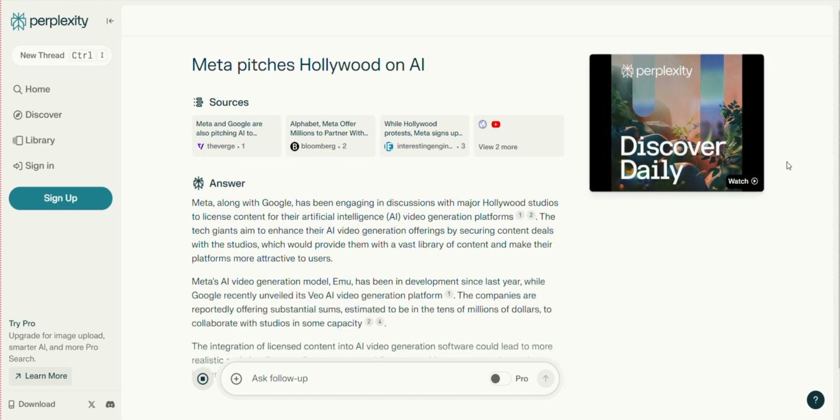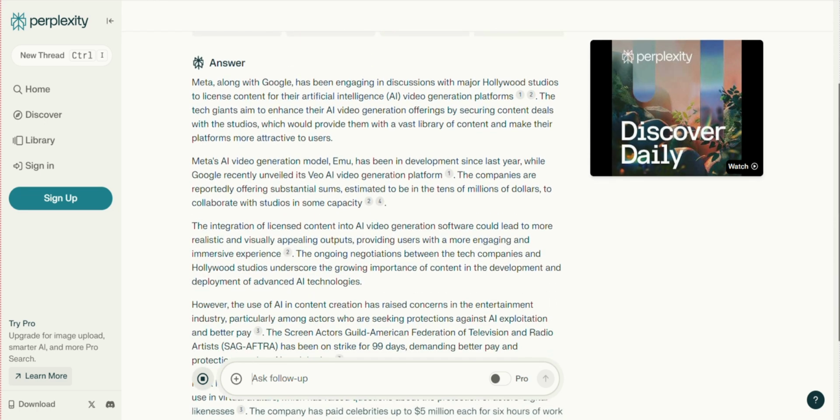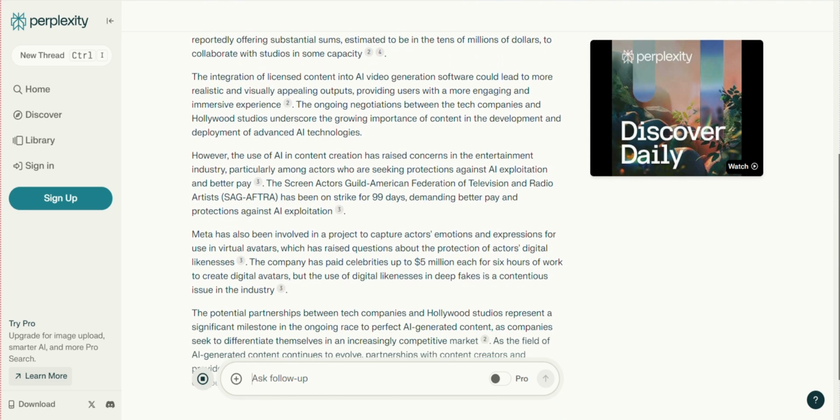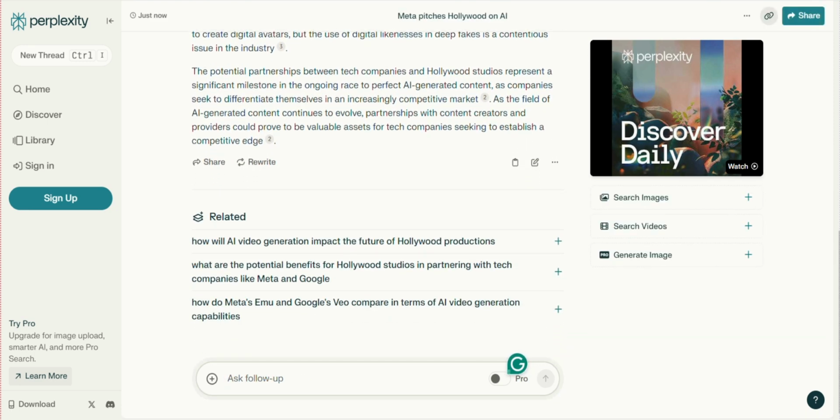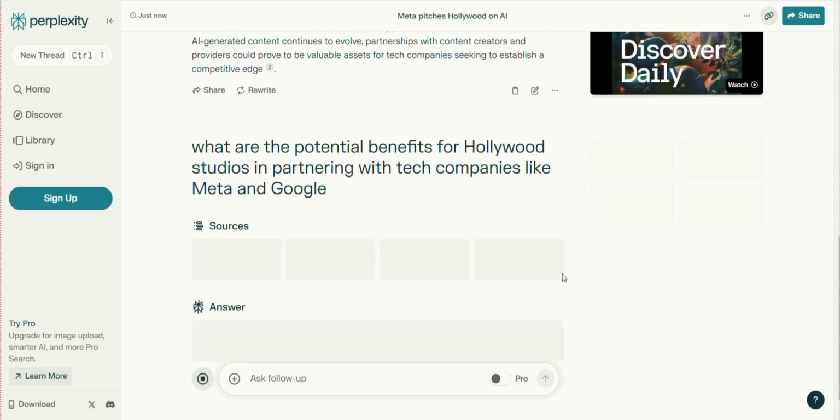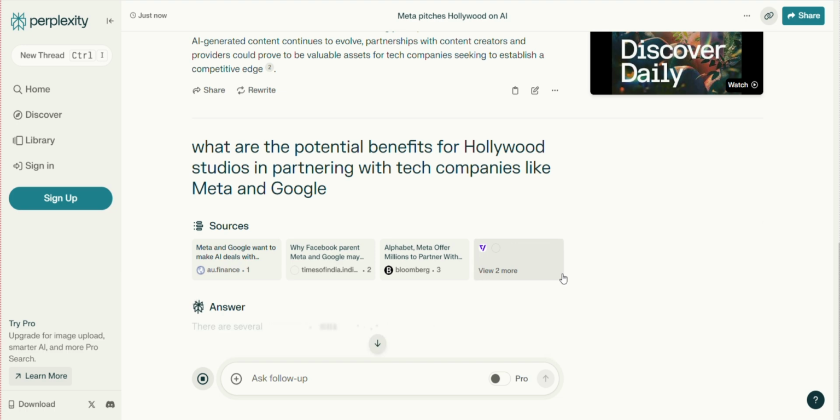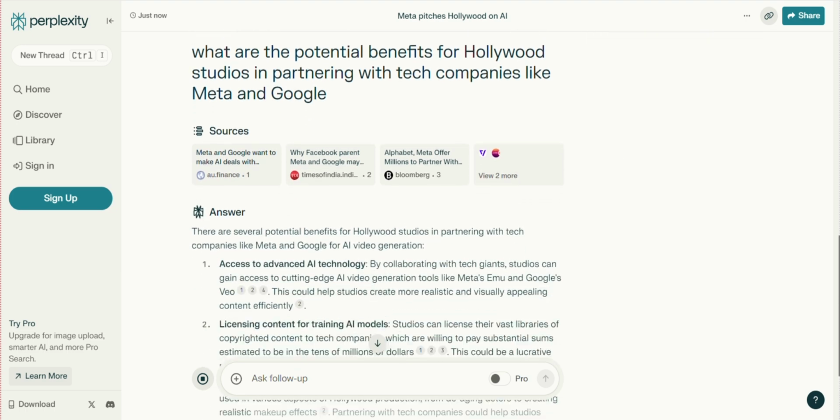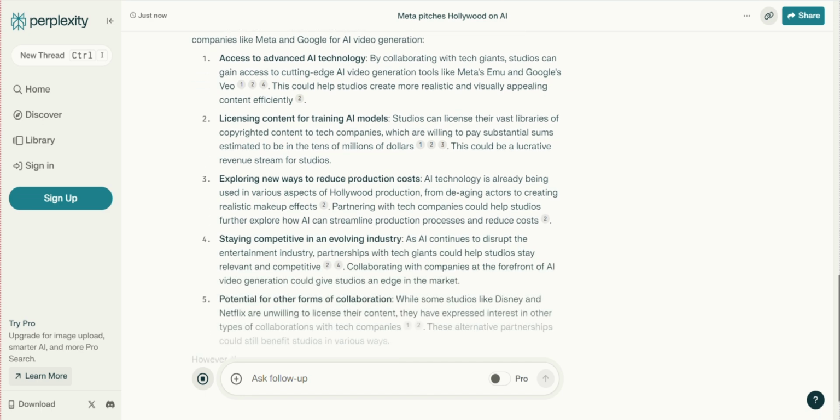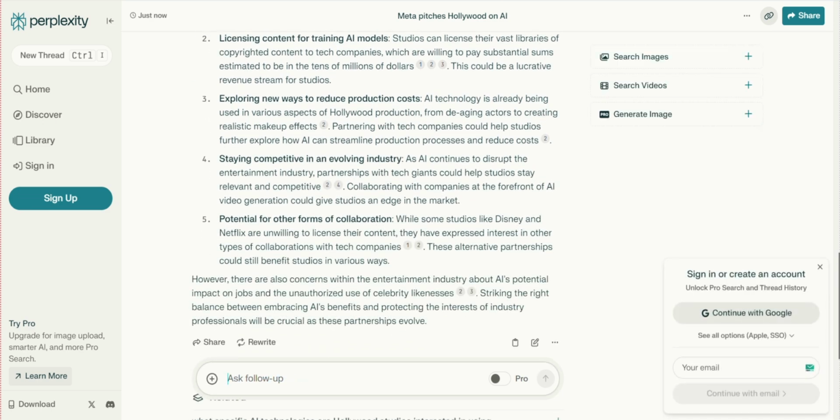AI-powered insights. Perplexity uses AI to analyze information from various sources, extracting key points and answers to your questions. It presents this information in a clear and concise way, making it easy to understand. Source attribution. Perplexity is transparent. It provides you with a list of the web pages it used to gather information, allowing you to explore the original sources if needed.